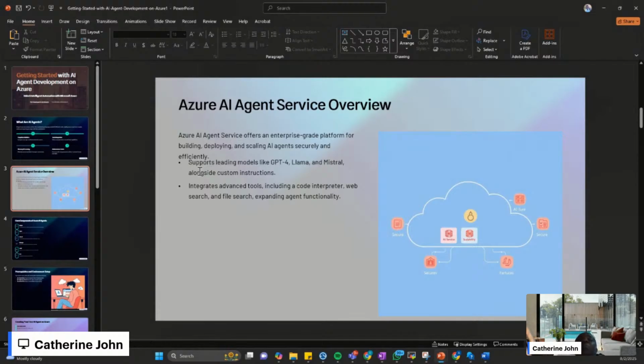We are using a model. We're using a ChatGPT model 4. So it supports lots of models. Examples of these models are ChatGPT. Then again, it integrates advanced tools, including code interpreter, web search, file search, and also agent functionality.